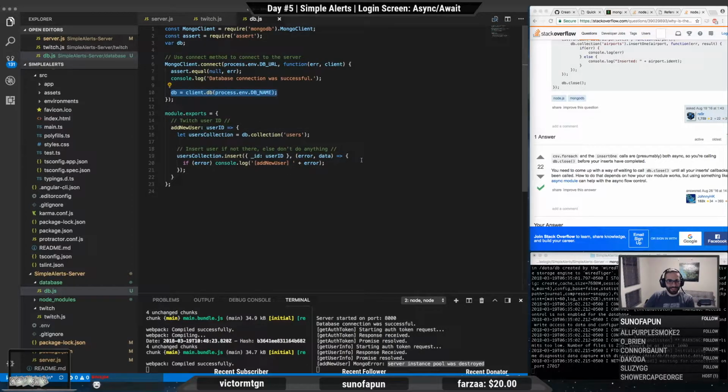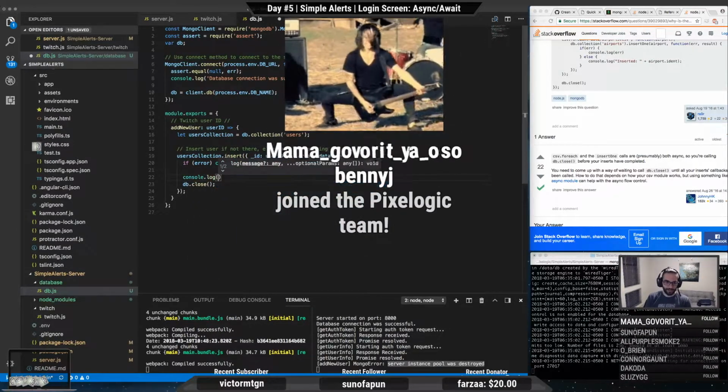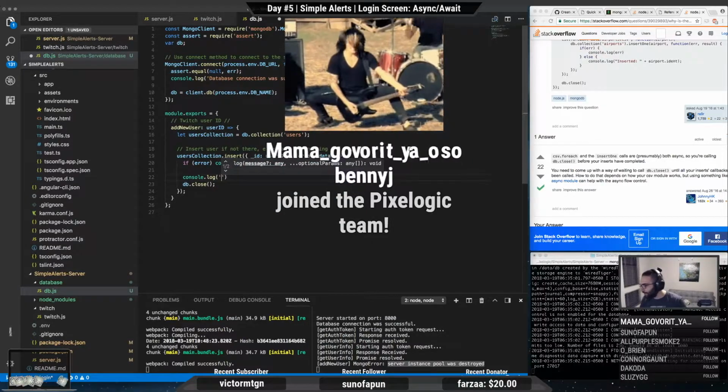So it should be on db.close at that point, right? So do that. Alt. Whoa. db.close. We should be good there at this point. So let's do this.